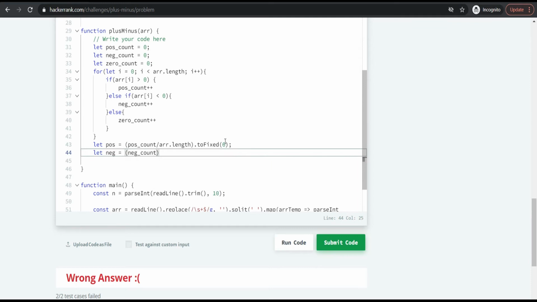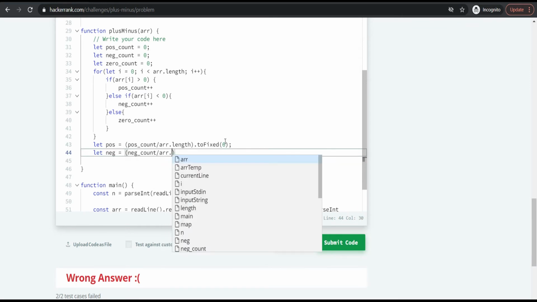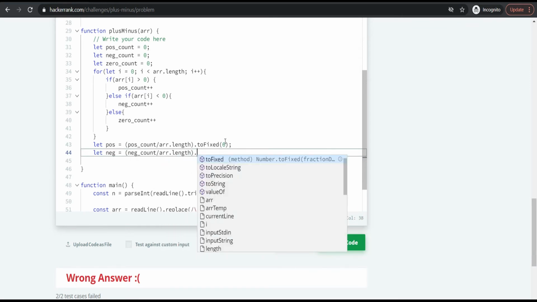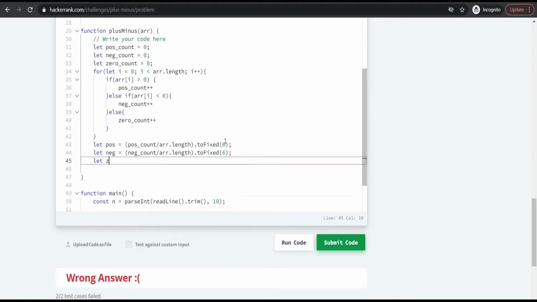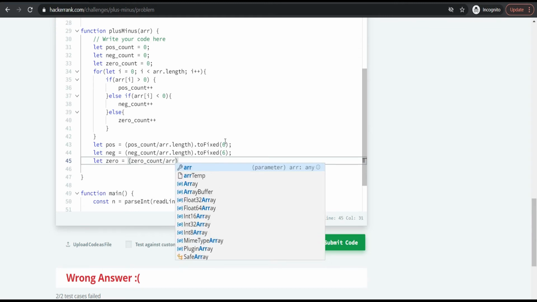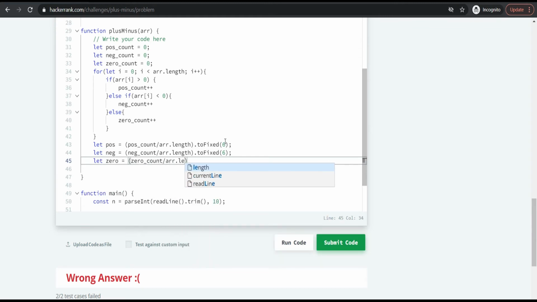Similarly, let negative equals the negative count divided by array dot length, dot toFixed of 6. Similarly, let zero equals the zero count divided by array dot length, dot toFixed of 6.